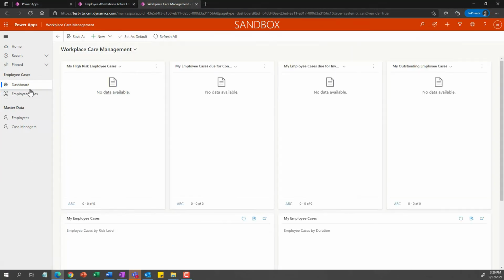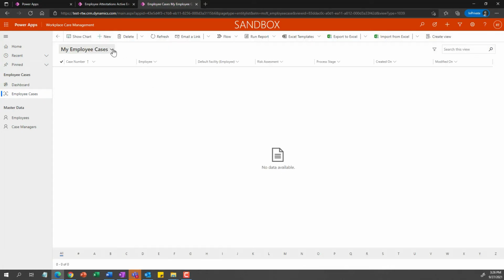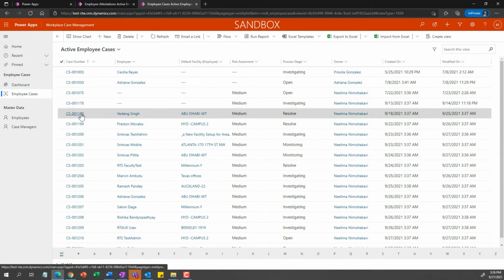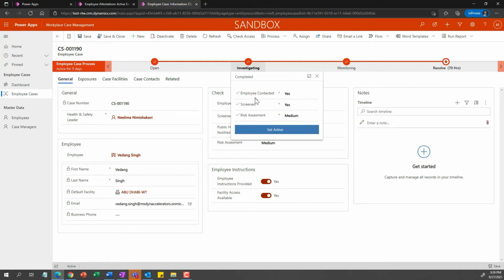Next, we work into the workplace care management application. This is where we create all the cases manually or automatically for any person that feels that they have been exposed to anything or they don't feel well, so we can keep track and investigate, monitor, and then finally resolve all that information from those people in communications. Again, we have the wizard on the top, the business process flow.